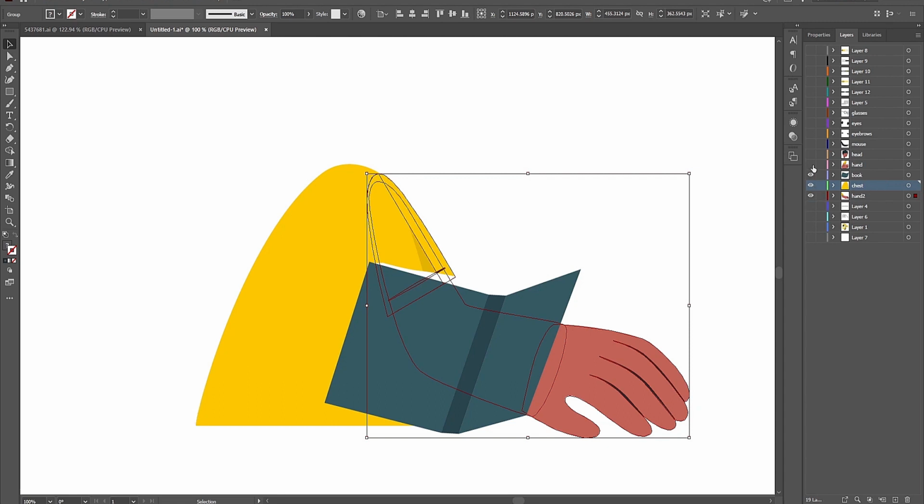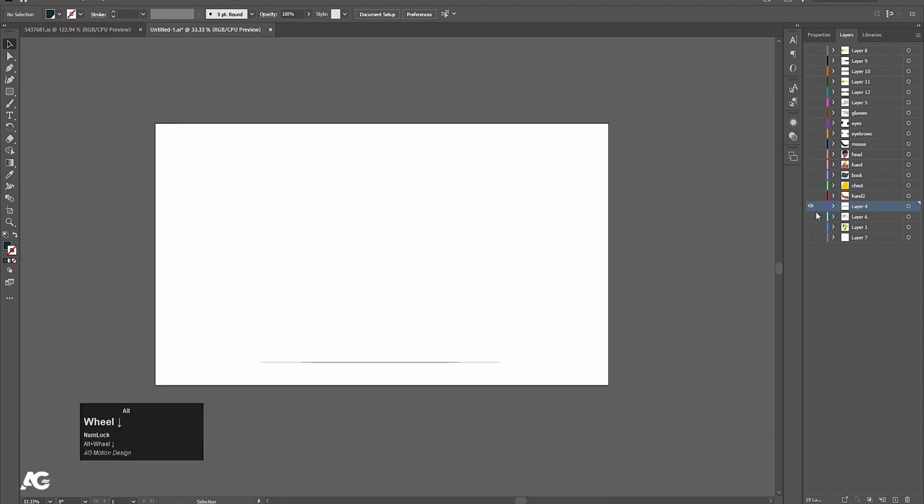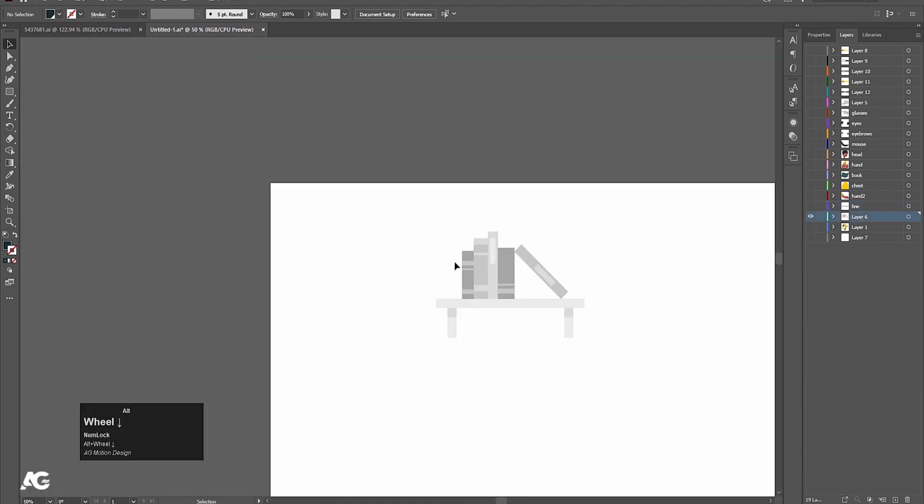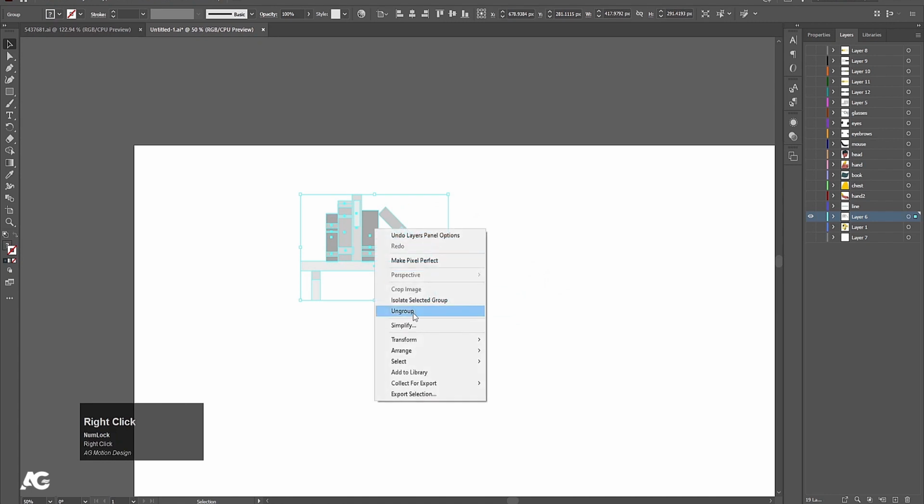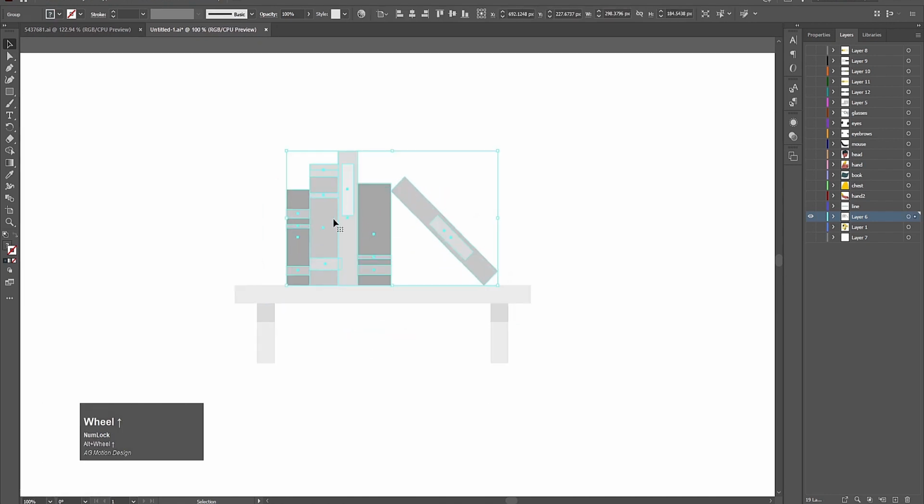So now all of them are on separate layers, so I'll hide them. Then we will unhide. This is just a simple line, so I'll call this line only, and we will hide this. Then this is our bookshelf, so right click, ungroup. As you can see, these are still not separated, so again right click, ungroup. Yep, now we'll go over here.